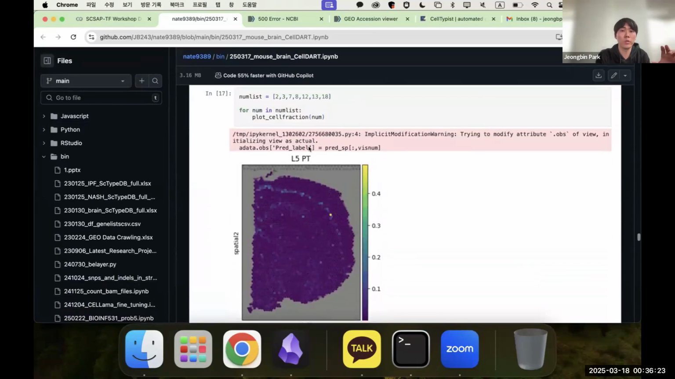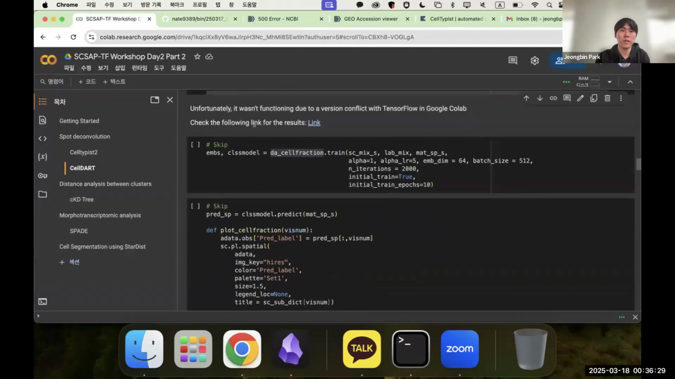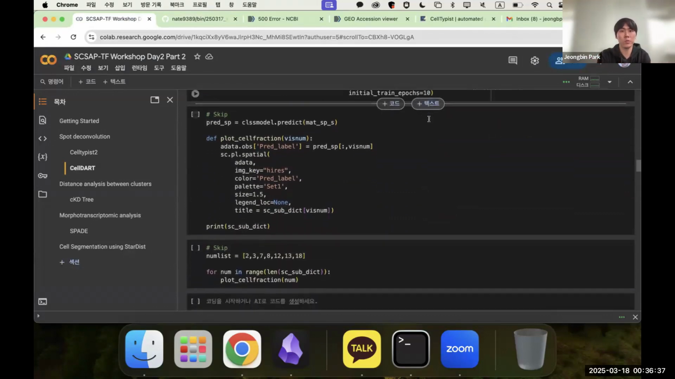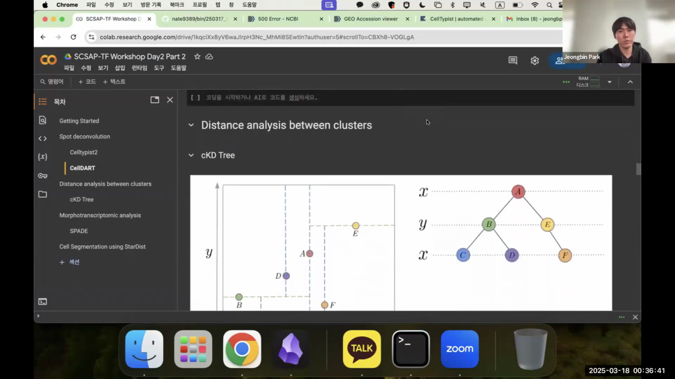When summing up all the cell type proportions, it should be 1 for each spot. Unfortunately, it wasn't functioning due to the version conflict with TensorFlow in Google Colab, so I will skip this part right now. And I want to jump into the distance analysis between clusters.